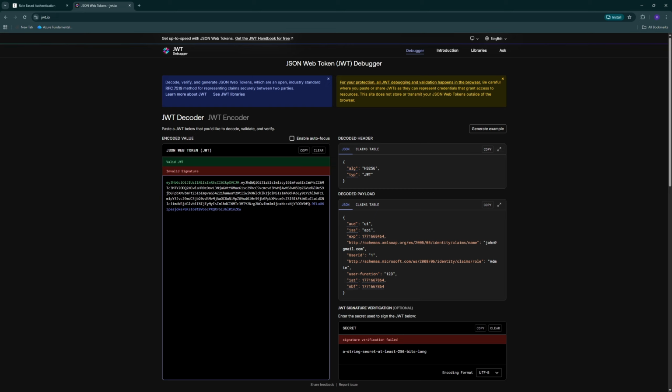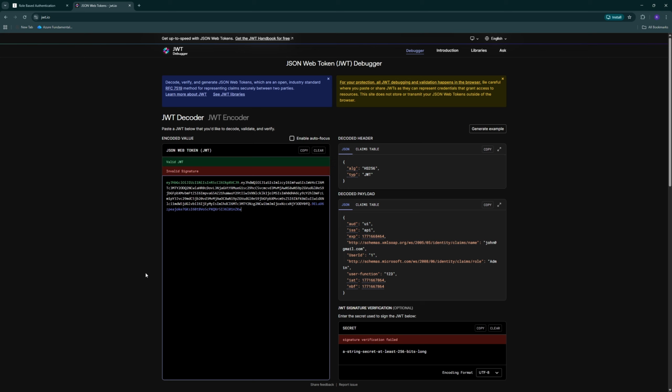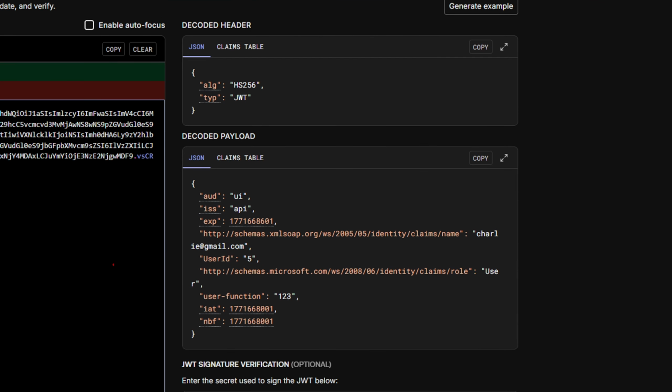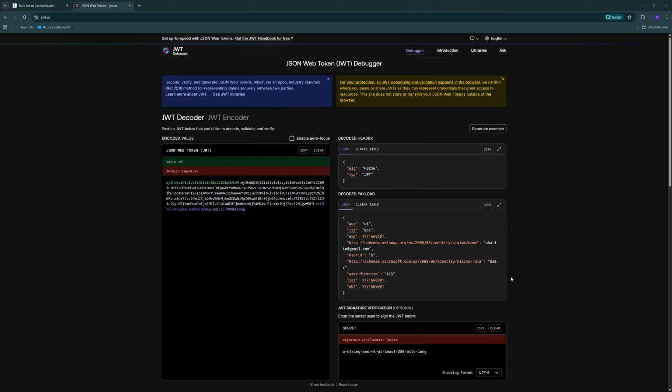If I just want to show another role to you, if I navigate back to my Postman and pass some different user, let's say charlie@gmail.com, you will notice a new token got generated. If I copy this token and navigate back to my browser again, this time you will notice that this user has a different role, a user role, right? So each and every user belongs to a separate role, and we have to use this information to protect my resources, protect my endpoint, using role-based authorization.